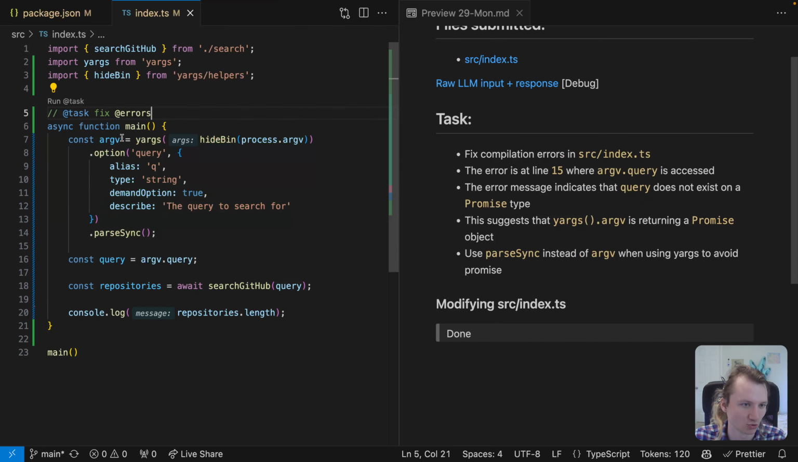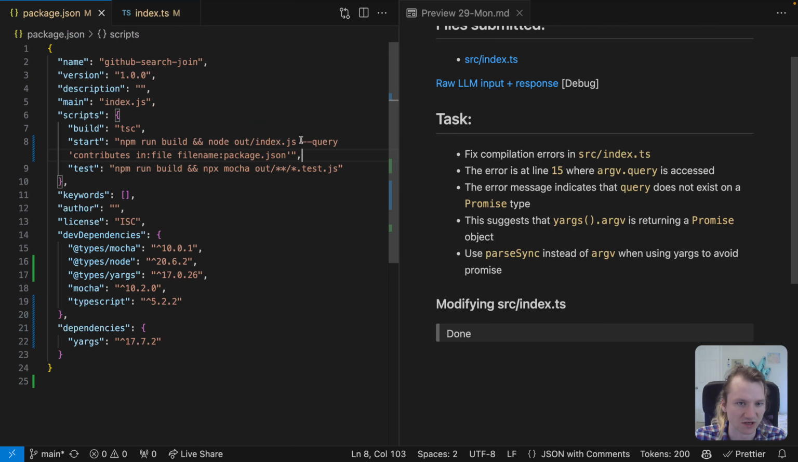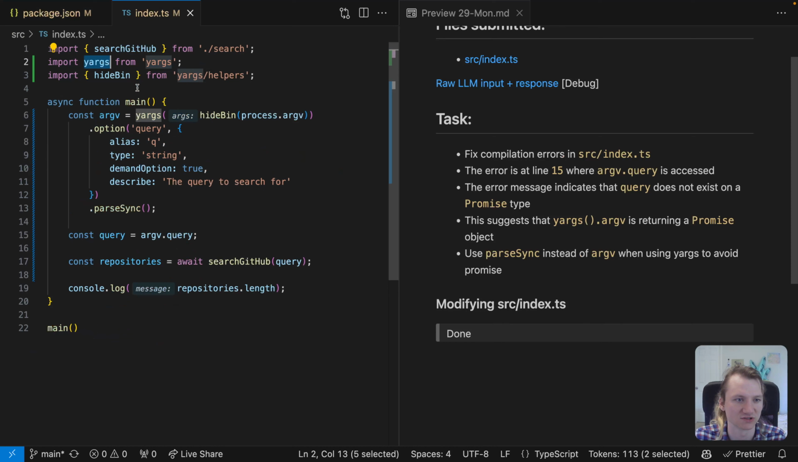refactored to pass the query as a query option to the script, which we have retained by moving it to package.json. We have also installed yargs to parse the command line options, and we have made some follow-up edits to address first it not importing the types, as well as it using a wrong function to actually parse the parameters, and now we're using parse sync to avoid dealing with the promises.